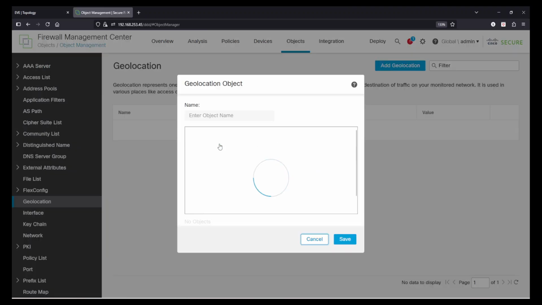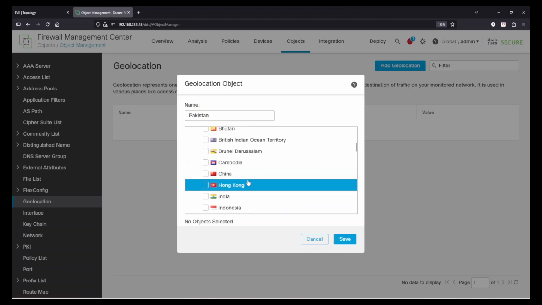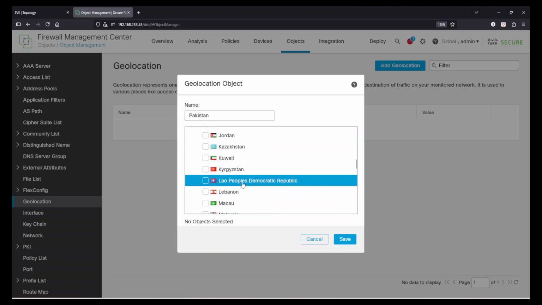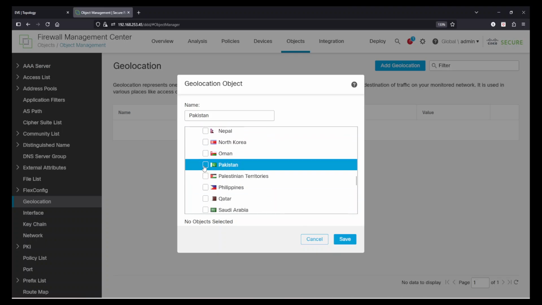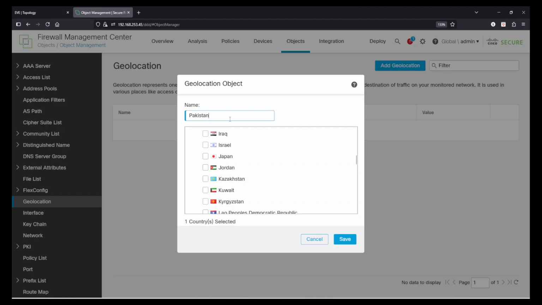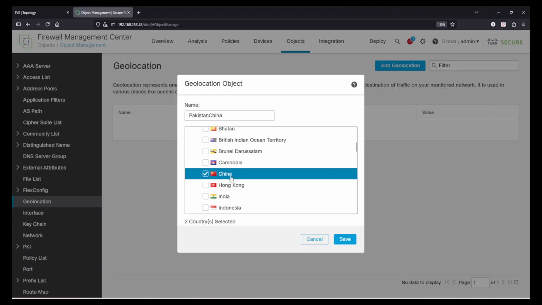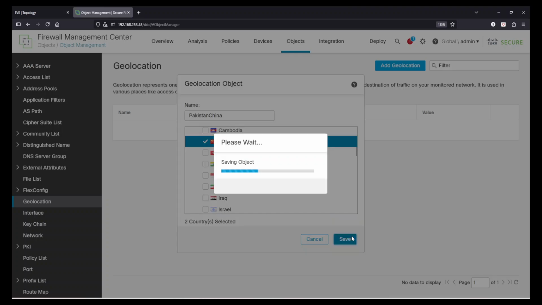So let's click add location. I will say Pakistan, and under Asia, I can select Pakistan. Where is Pakistan? Are they on the list? Yeah. So I added Pakistan, and let's add one more country. I can say Pakistan and China. So let's find China as well. And yes. Okay. Now I can click save, or I can add an entire continent that will then include all the countries within that continent.